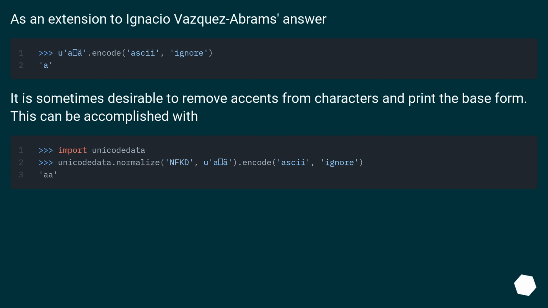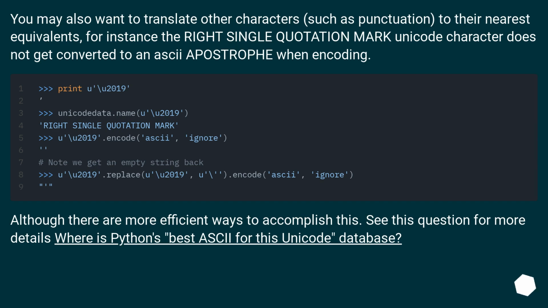As an extension to Ignacio Vazquez-Abrams' answer, it is sometimes desirable to remove accents from characters and print the base form. This can be accomplished with. You may also want to translate other characters, such as punctuation, to their nearest equivalents. For instance, the right single quotation mark Unicode character does not get converted to an ASCII apostrophe when encoding.